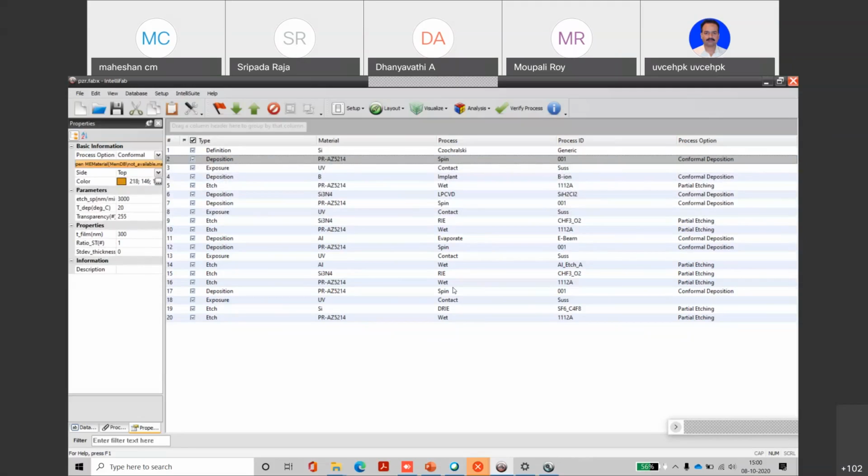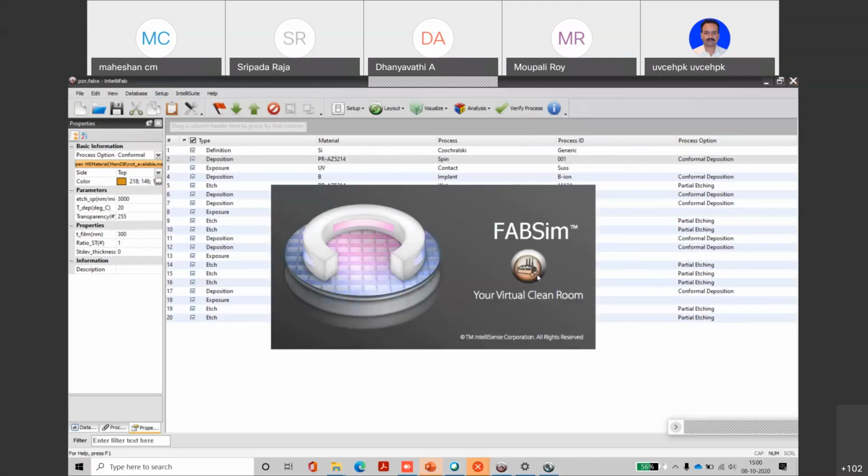Okay, so we'll look into this one now. Here we look at the visuals of how this gets fabricated. It is not just a graphical representation of different materials and different colors, it is a fabrication simulation. So those things which are difficult to achieve can be optimized by doing the fabrication simulation.